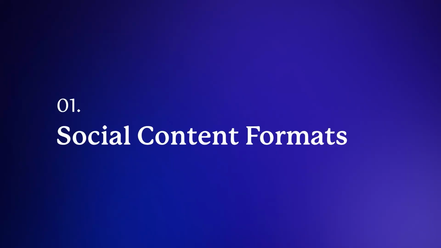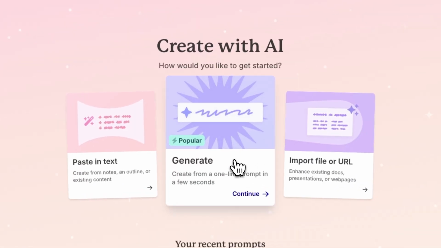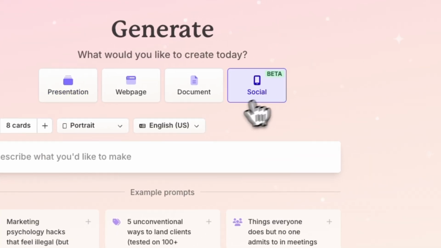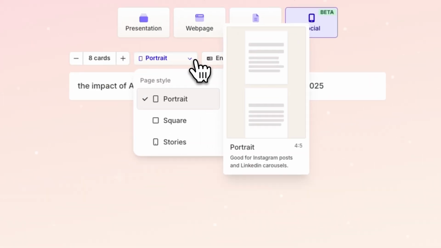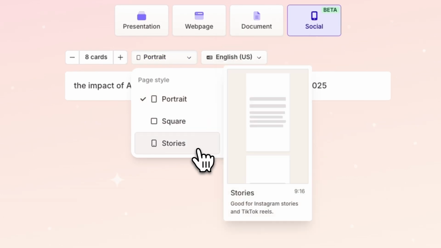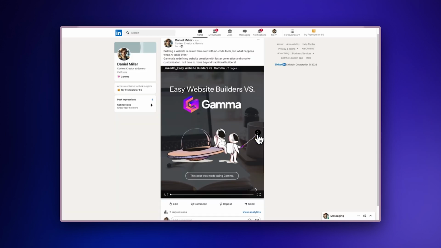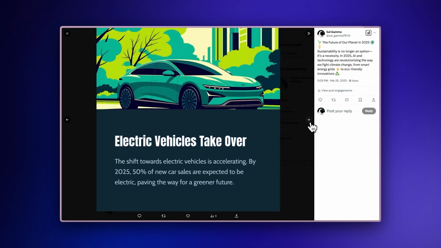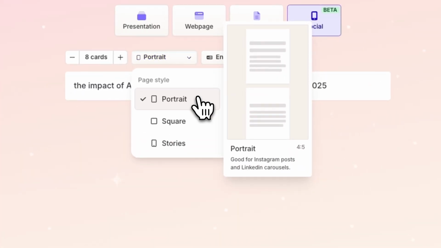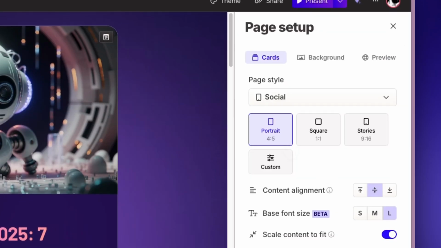Social content formats. Gamma now offers dedicated social media formats in addition to standard presentations and documents. These new formats are optimized for social platforms, making it easier to create content that looks great on Instagram, LinkedIn, or Twitter. You can access social formats when creating a new Gamma or in page setup inside any file.